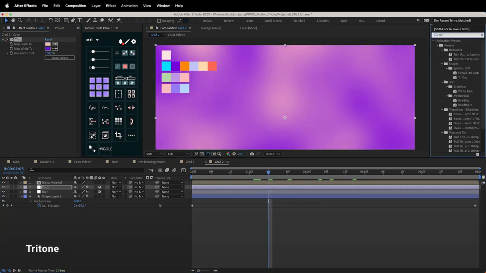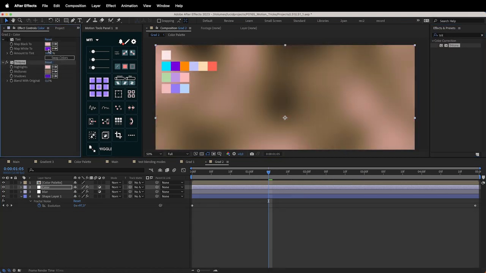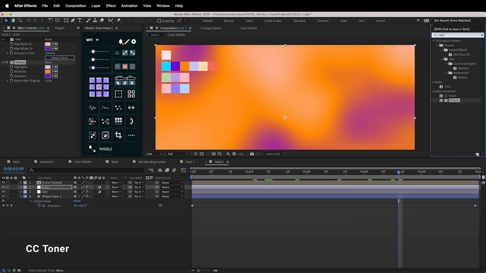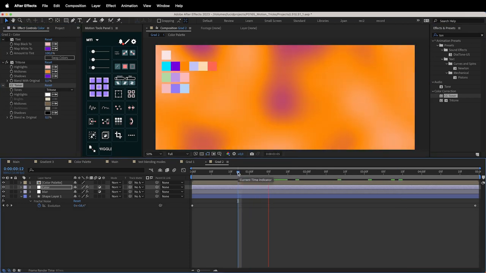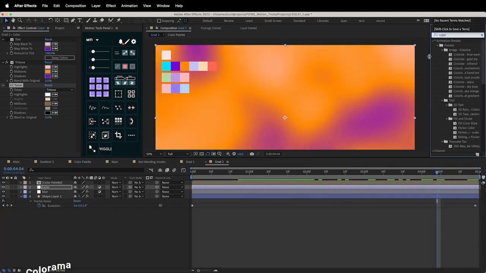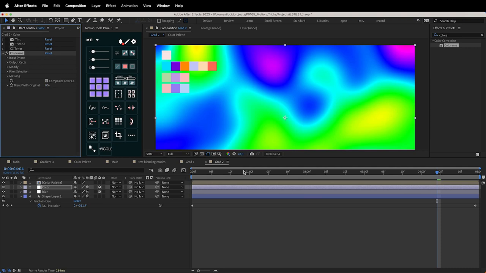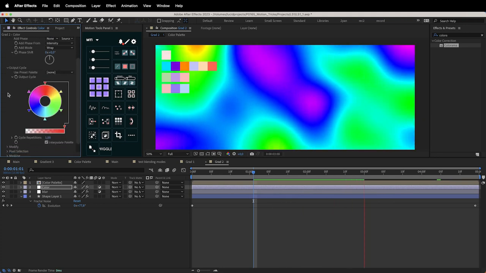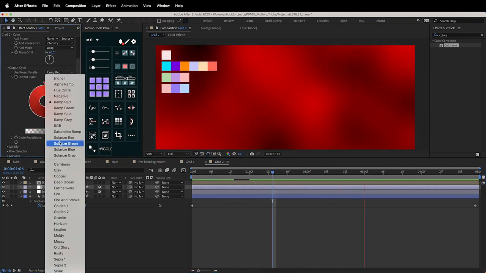The Tritone effect adds a third transitional tint, which can help us in creating a more expressive palette. But if that's not enough for you, there's the CC Toner effect that adds two extra supplementary colors. But I would like to pay more attention to the Colorama effect. This is a powerful tool with some presets that can help us achieve more complex results. It doesn't just change a specified number of colors like the other effects. Instead, it changes the entire color range to any other, with an unlimited number of colors and different blending modes. You can add your own palette to it.